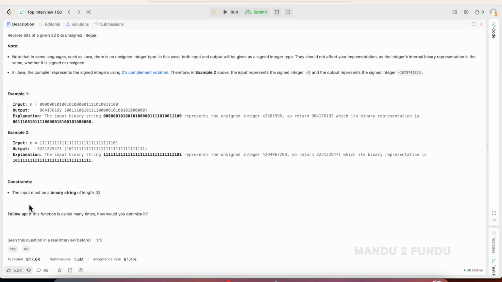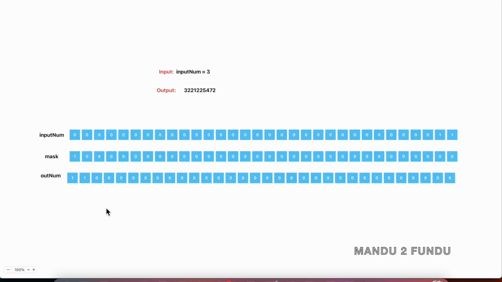The constraint for this problem is that the input must be a binary string of length 32. And the follow-up question is, if this function is called many times, how would you optimize it? Let's look at the approach to solve this problem.